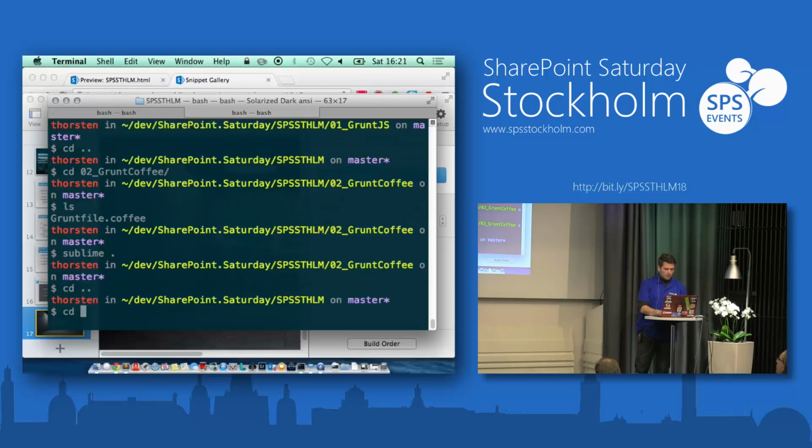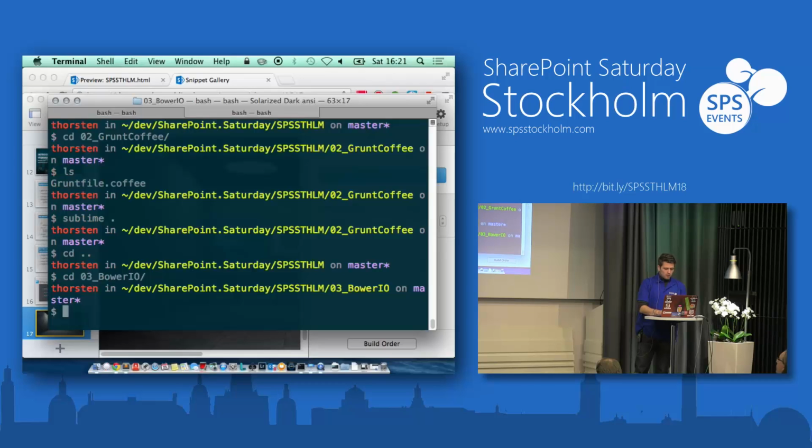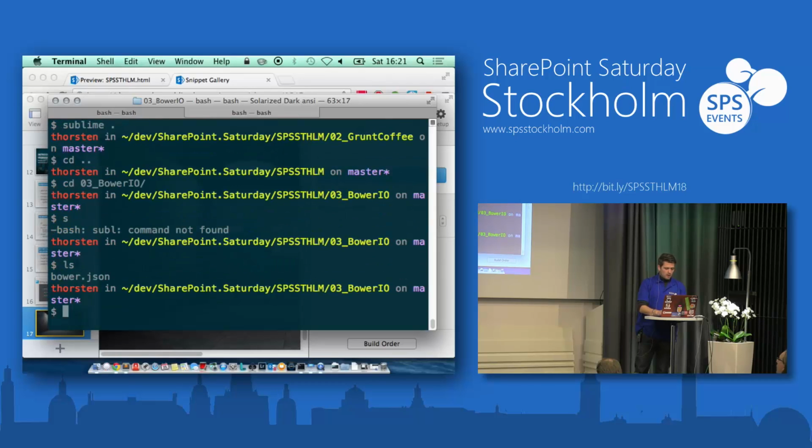One note on Bower. So what I have over here, I have a Bower JSON. Let's remove that one.